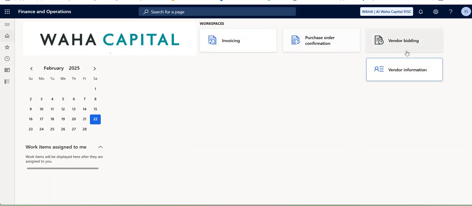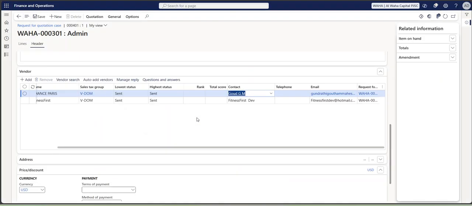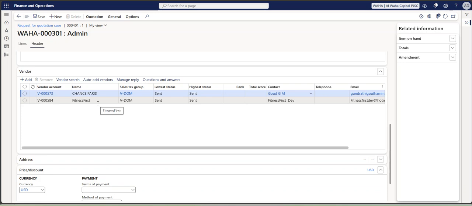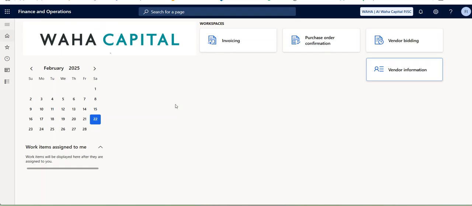The next three workspaces, vendor bidding, purchase order confirmation and invoicing, are the core operational workspaces of the external vendor. Now here in another tab, you can see I have created the purchase requisition and a request for quotation. I have two vendors, Stance Paris and Fitness First. When I clicked on send for participation in the bidding, in another tab you can see this is the vendor portal of Fitness First.